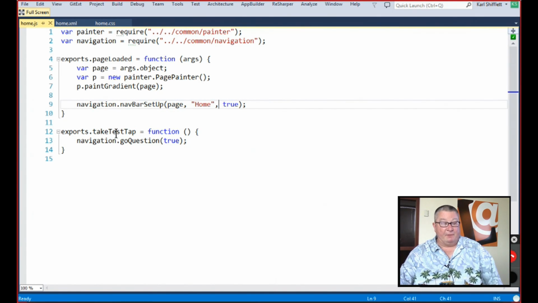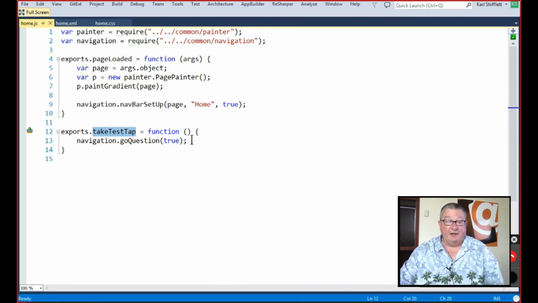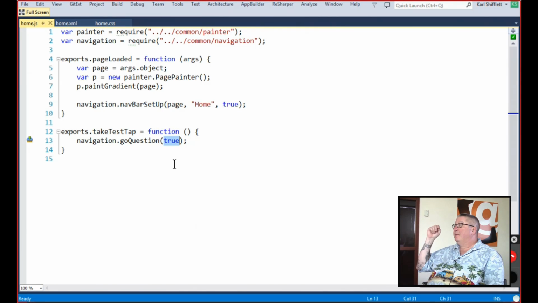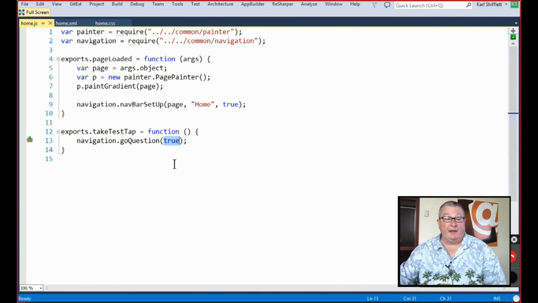And then here, whenever you hit the button, take test, it just navigates to the question. Notice I'm passing true. So if I'm on the home screen and I'm going to go ahead and go to my question screen, by setting true, what that does is it resets the test. Pretty easy, right? So it just resets the test back to the beginning.